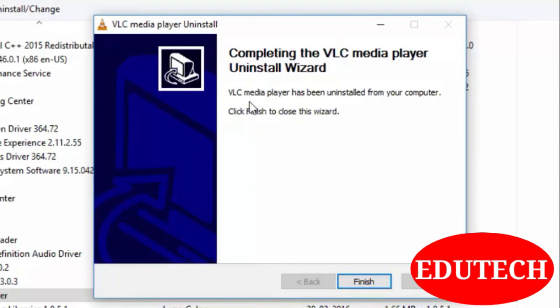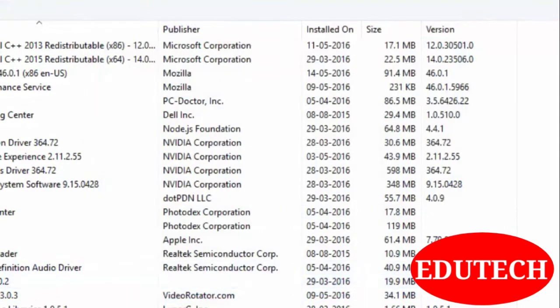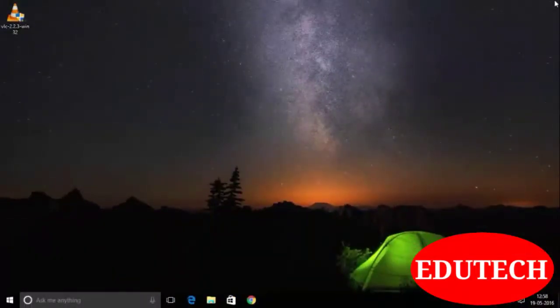There you go. VLC Media Player has been uninstalled from your computer. Click on this finish button and you are done. So this is about uninstalling and installing software onto the Windows 10 system.